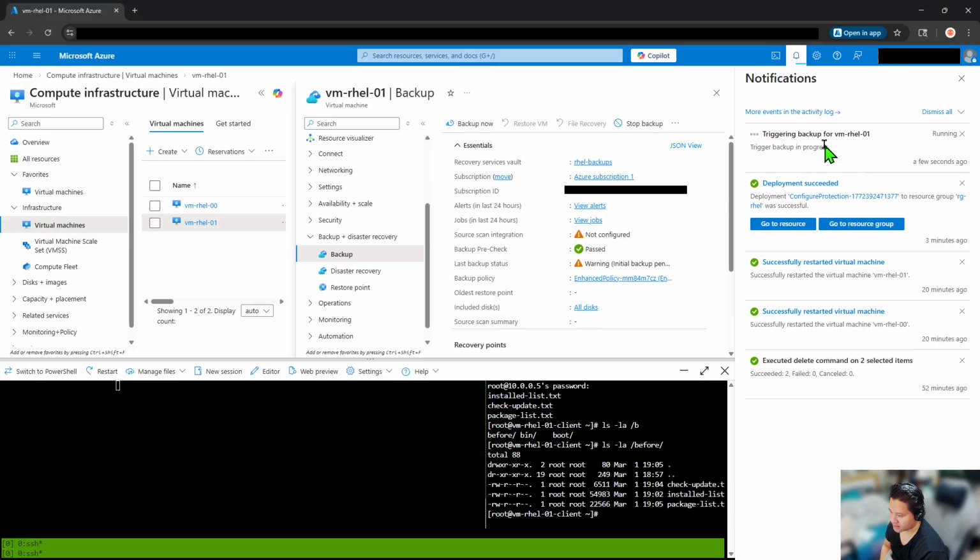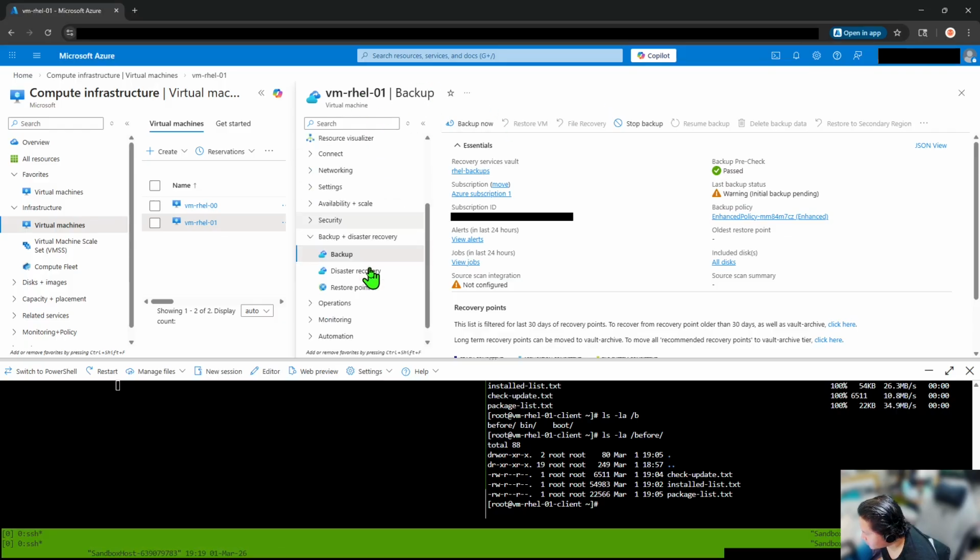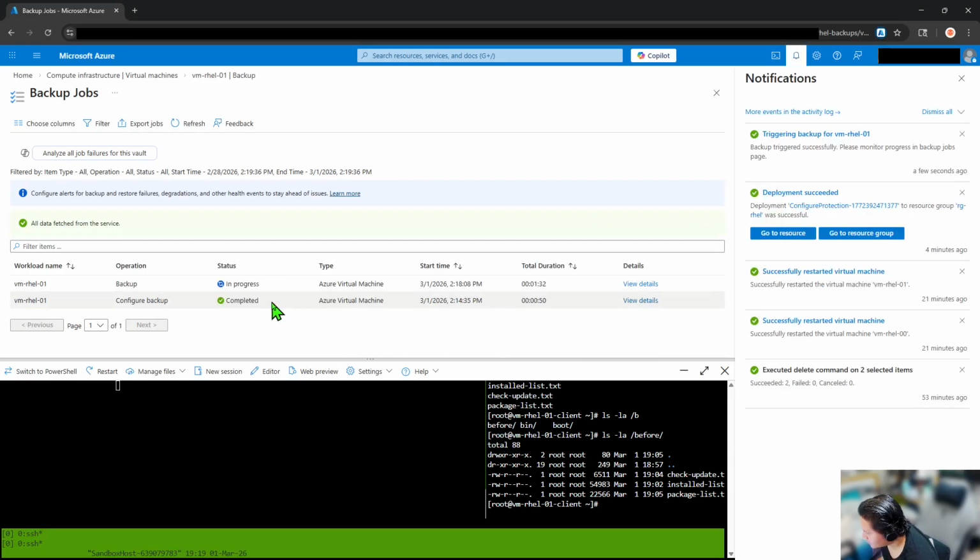This step may take a while, because it's backing up the entire virtual machine, everything that's inside it. Double check the status of it by going to the virtual machine, going to backup, and right here just click on view jobs. This is the trigger, and the process of backing up is right here.